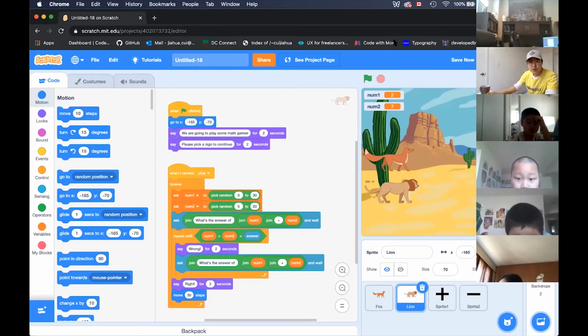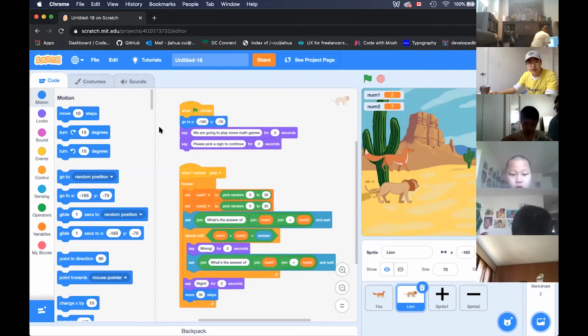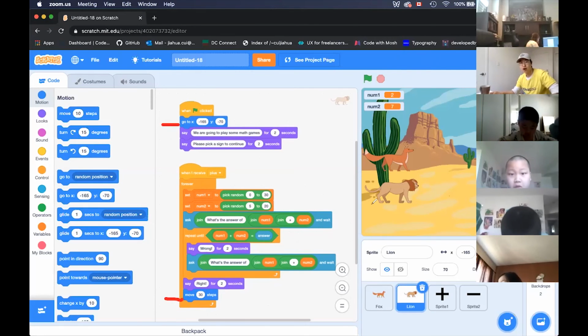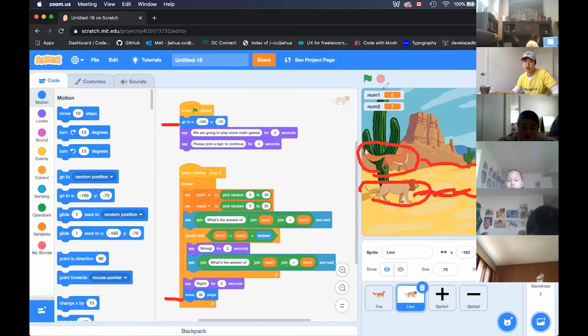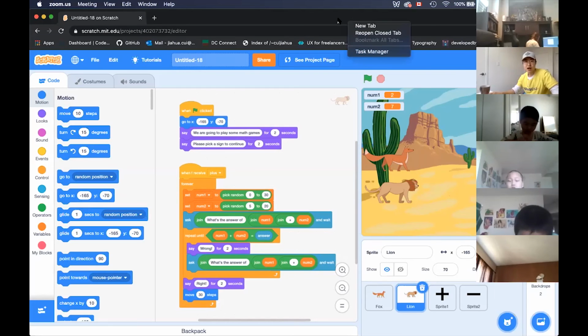Okay, so just this. Make sure to add this go to XY up here. And then we're gonna have this move 30 steps, which means that every time we answer the question right, our line here will move forward until we're gonna maybe put a finish line right here. If our line gets to the finish line, we're gonna win. Or if the fox gets to the finish line first, then we're gonna lose. Just something like that. But make sure to have that too.